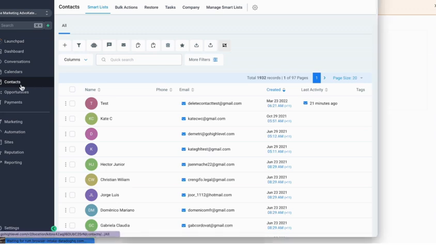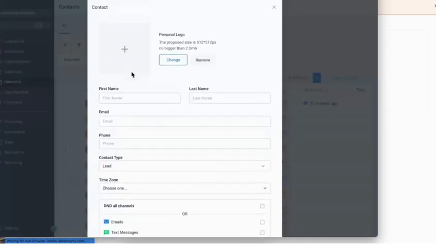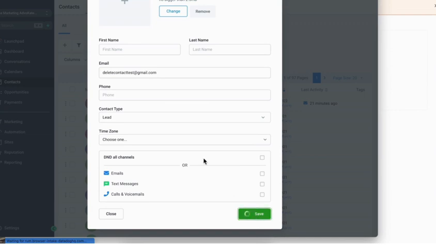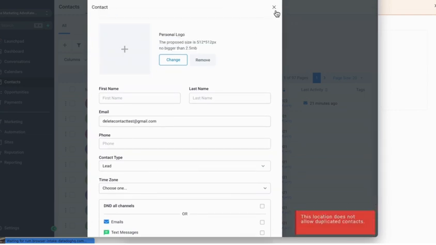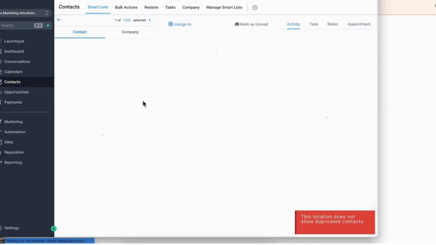So once you're in the Contacts tab, add a new contact, and here I will do this one as a test email, and click Save. Because I already added it before, once you hit save, it should bring you to this page, where you're already in the contacts.